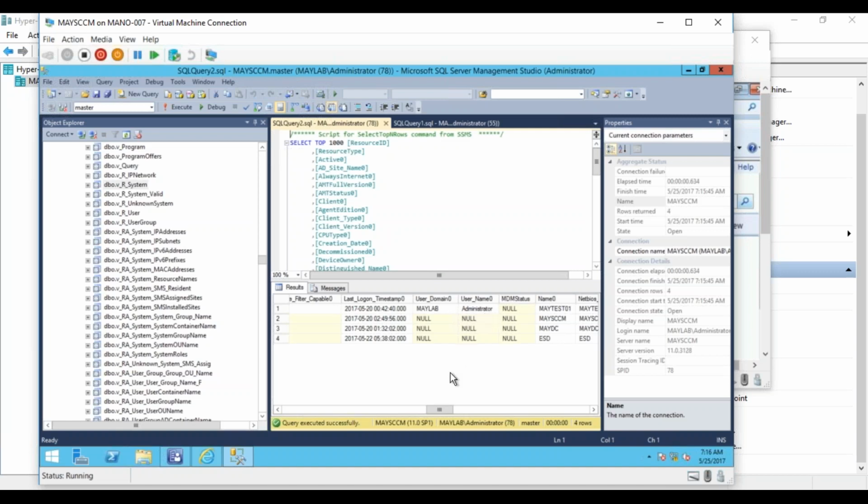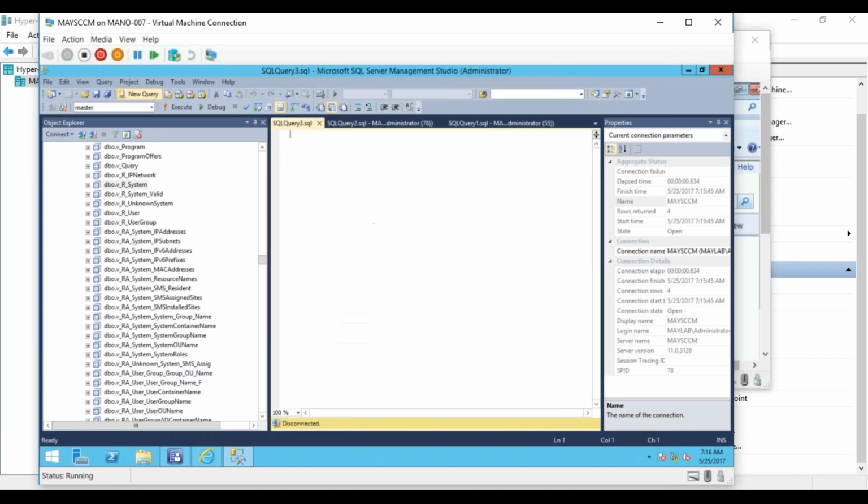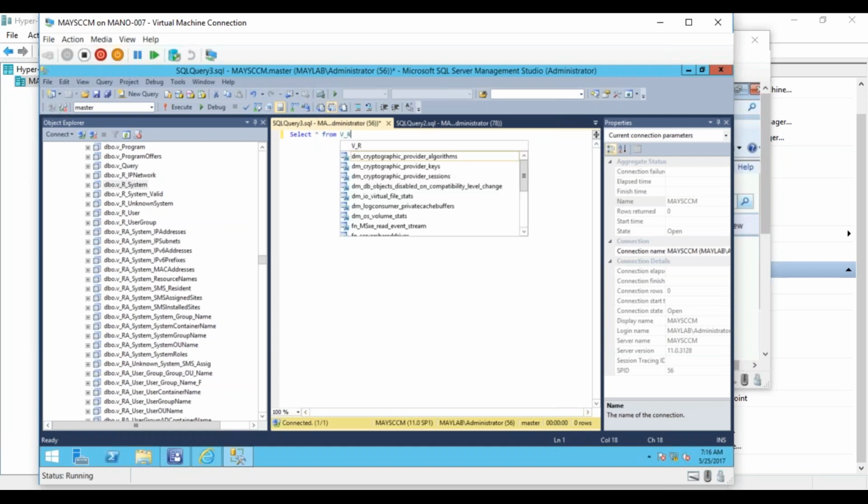Yeah. Right. So now what I will do, but here the information is clumsy. I want to know for a very specific machine. So when I say new query, I would say select. Select means I'm telling it what is the information that I need. Till now I don't know what information I need, so I will put select star. That means select everything from v_r_system.